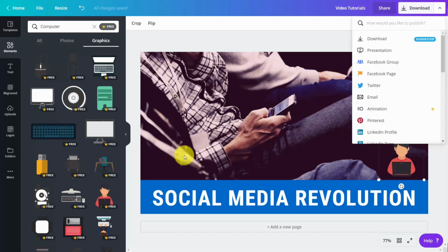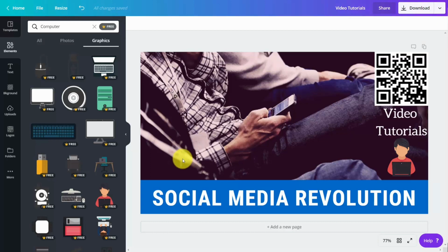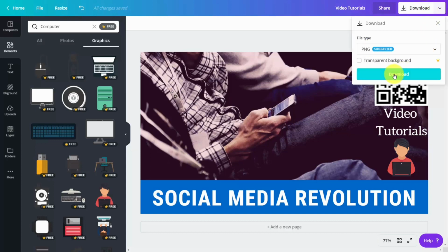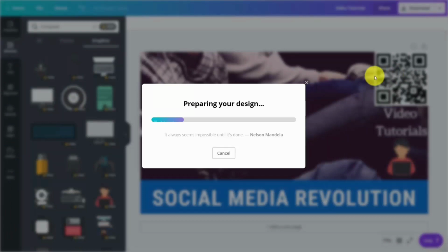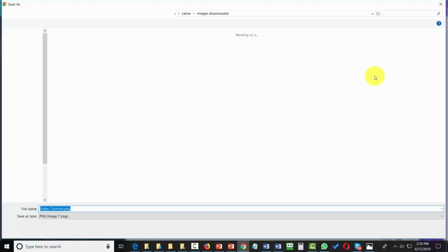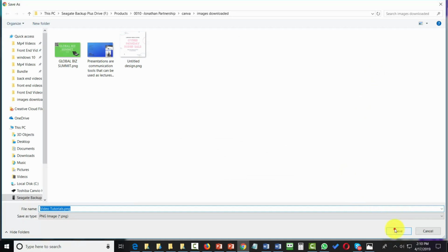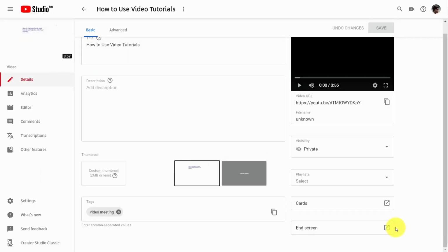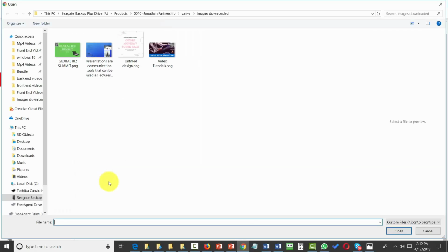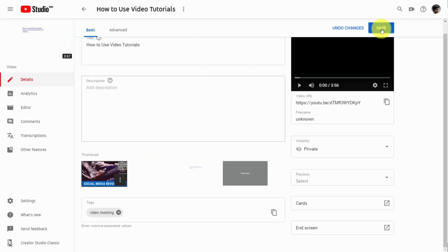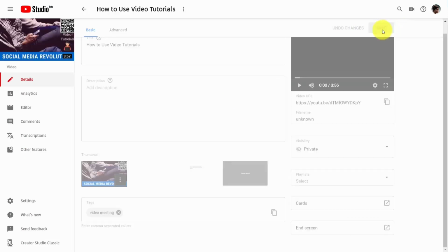Now, there is no direct integration between Canva and your YouTube channel. That means then that we will be downloading our photo. And we're going to download it as a PNG file. Canva is going to prepare the design. And we're going to download our image. And we'll then be able to go to our YouTube channel to add in our custom thumbnail. All we'll really need to do then is just save, and then our thumbnail will be part of our YouTube video.